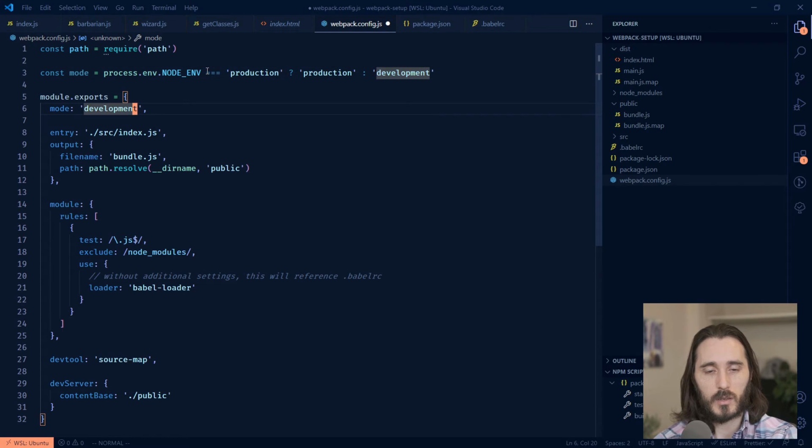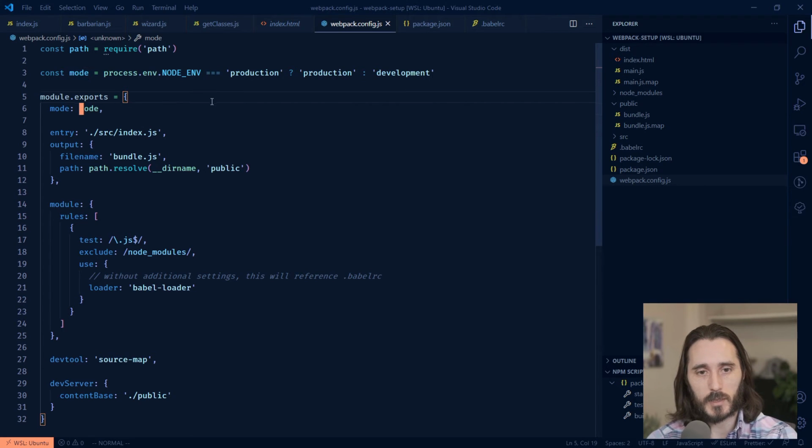And then here, we can actually change this, and we don't want the string here. We want the variable mode. And we could do the shorthand here, but we'll just keep it like this. So mode. All right. Now let's see if that actually worked.